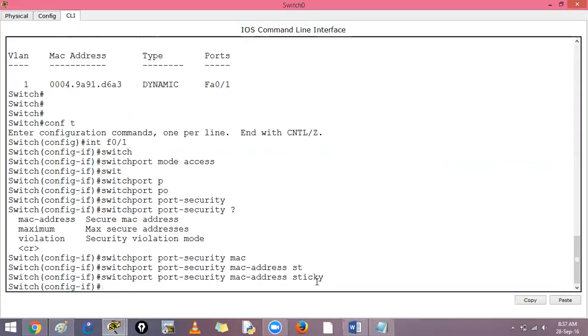By sticky, it means: kindly take the MAC address that comes on this interface and attach it to the database. Stick the MAC address that is going on right now. So half of the work is done. No need to assign these dangerous MAC addresses manually.